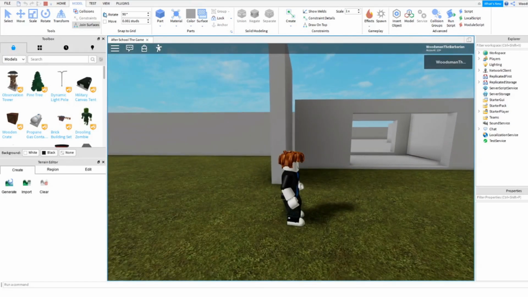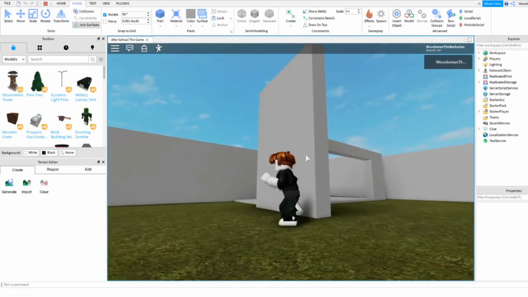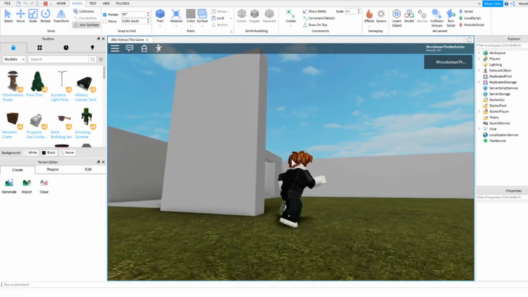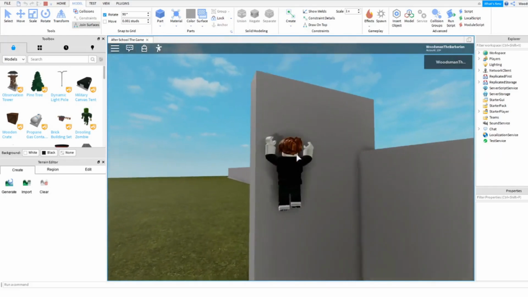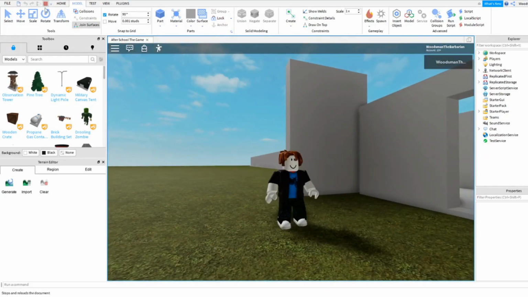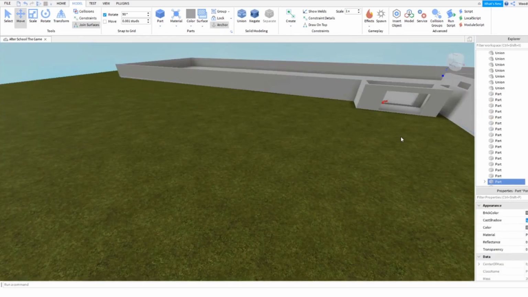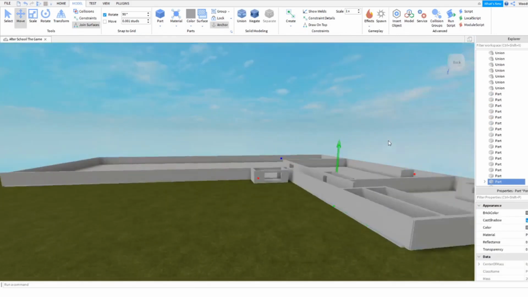Oh, you know what? I gotta stop. When this happens, it's because you didn't anchor parts you added. So I gotta stop for a second and do that. It's not a big deal. I just gotta find the ones that I added.